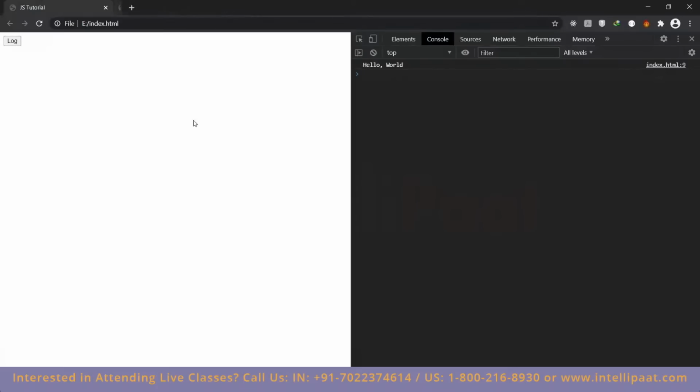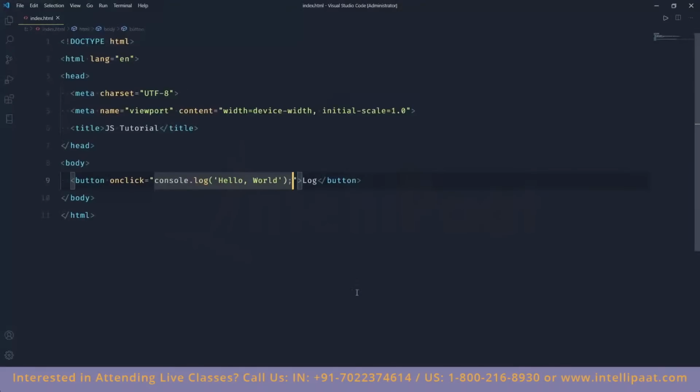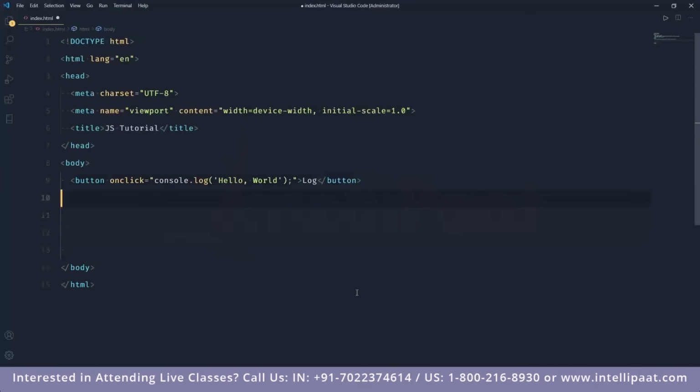Now, as I've already discussed, the reason why there are multiple ways of doing this is because I only want to run this code when a person clicks the button. Suppose that there are multiple buttons on my page. It's a huge page. There's like thousands of lines of code.